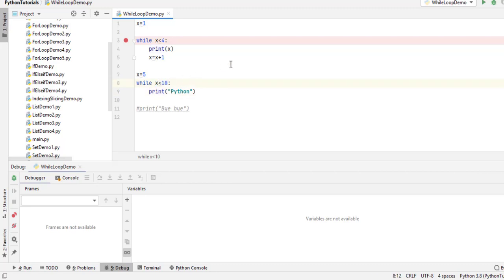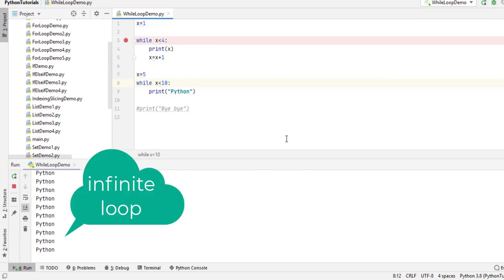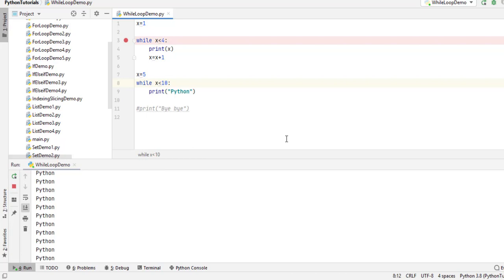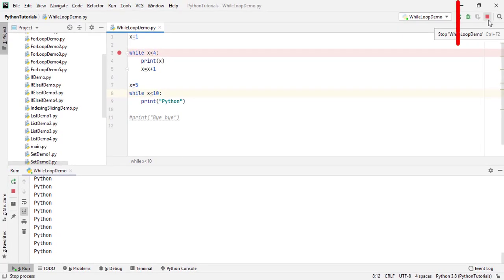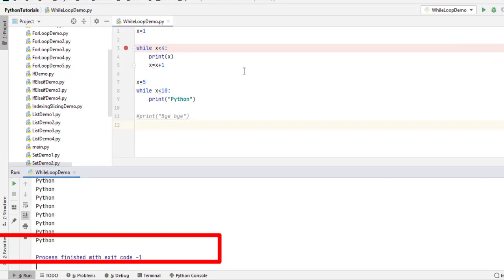So let's run this, and you can see this loop will never end because 5 is always less than 10. So in this case, you have to stop the execution. There are two options: either you press Ctrl C, or you can use this option, Stop this program. The moment you stop this program, it will end here. I hope you got the point.